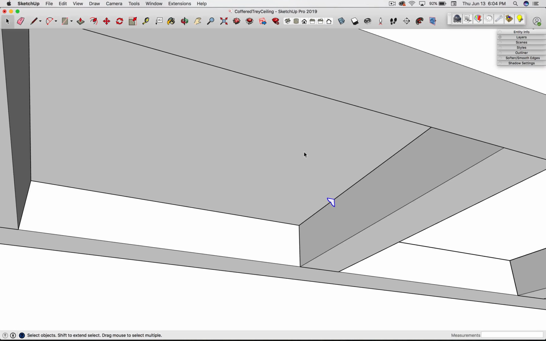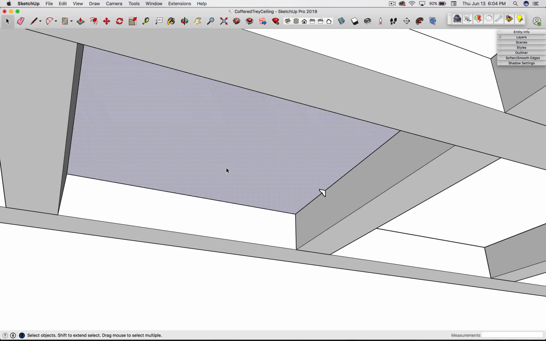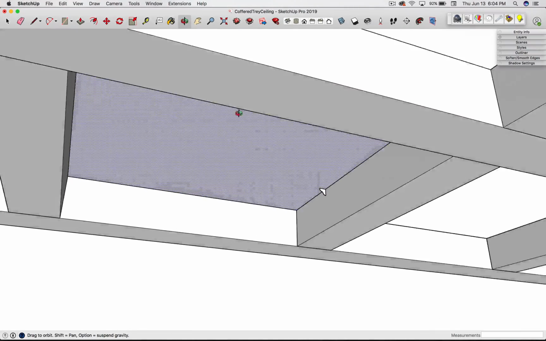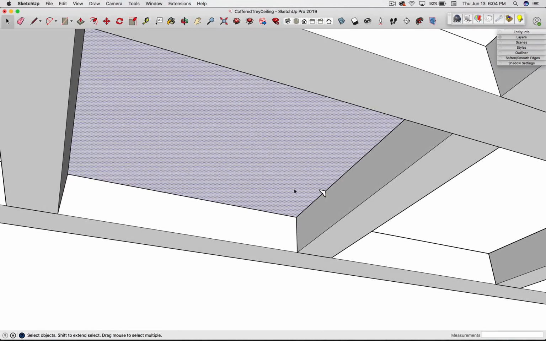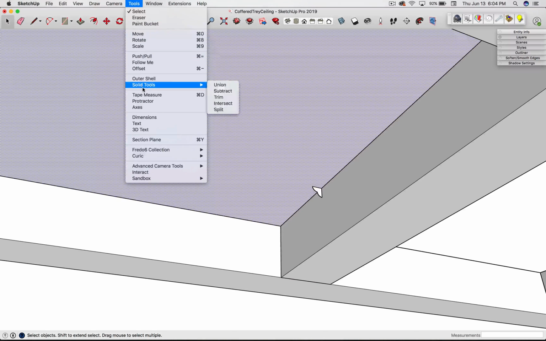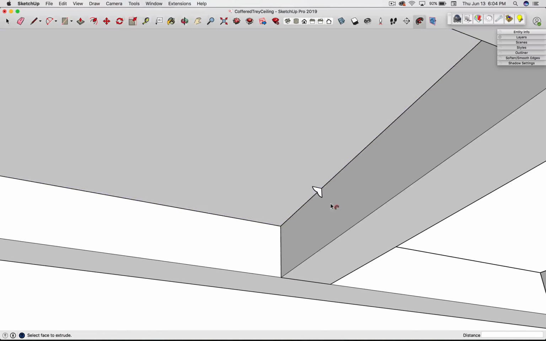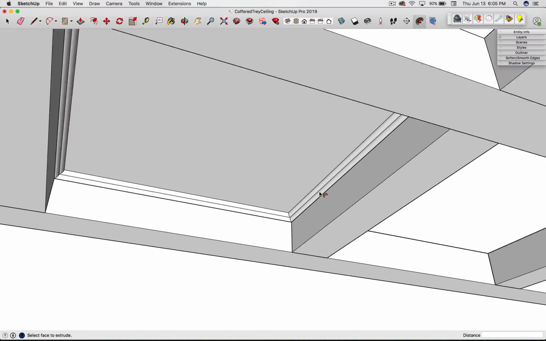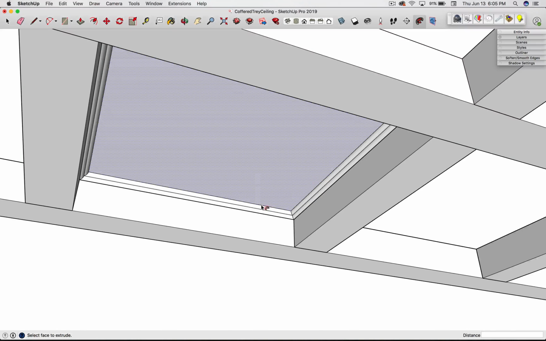So now all I have to do is select this face here. I drew a rectangle over the top of this open area. I'm going to go ahead and select the face, and now I'm going to use the Follow Me tool. So under Tools, I've got, let's see, where'd you go? Follow Me. And because I had selected this face, it's going to follow the path around that face. So I clicked and released on that little profile there, and I've created this nice little scalloped shape.